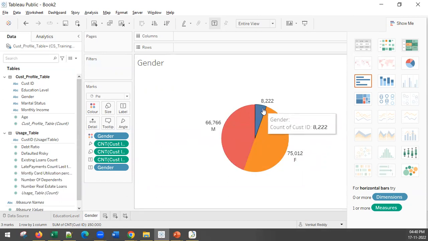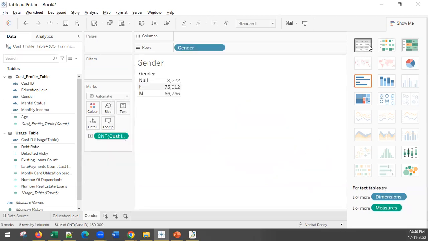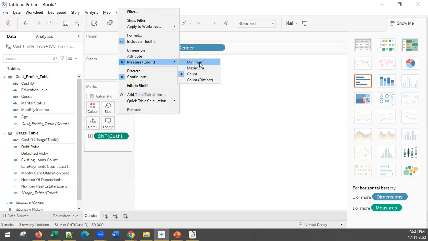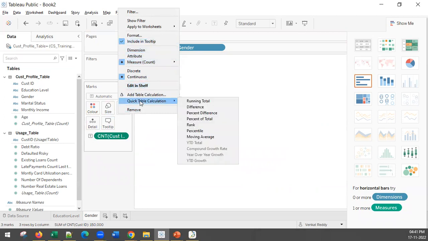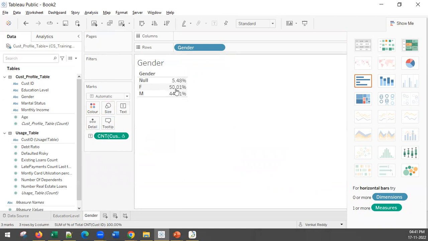Instead of printing these values, if you want to make it like a table, this is the tabular form. Instead of the original values, if you want to make it look like percentage values, that is also fine. Let's say if one more value is what you are interested in, if you want to put another label here, but this time you want to make it like a quick table calculation. I want to take percentage of total. Female are 50%, male are 44%.